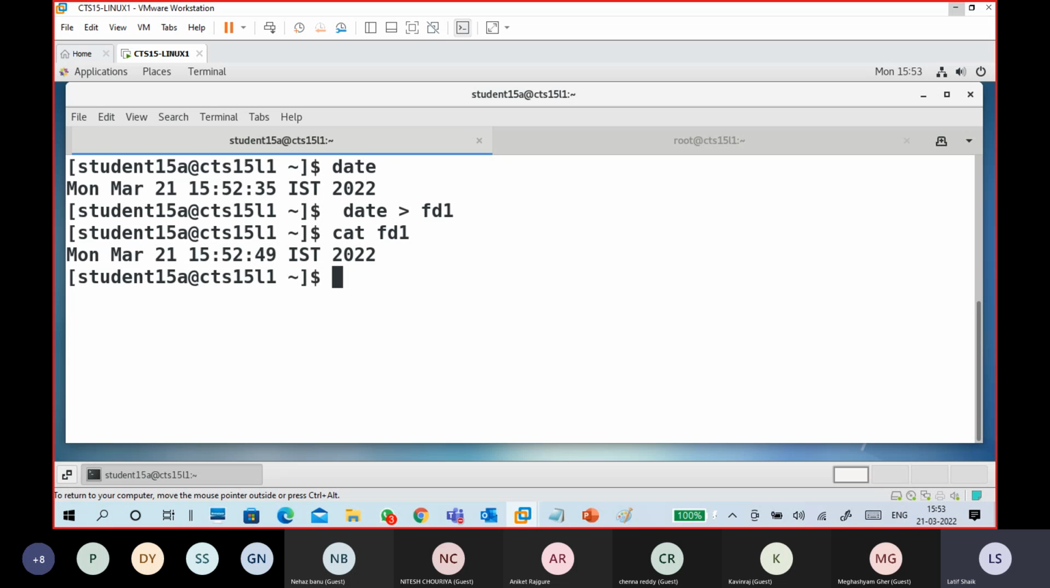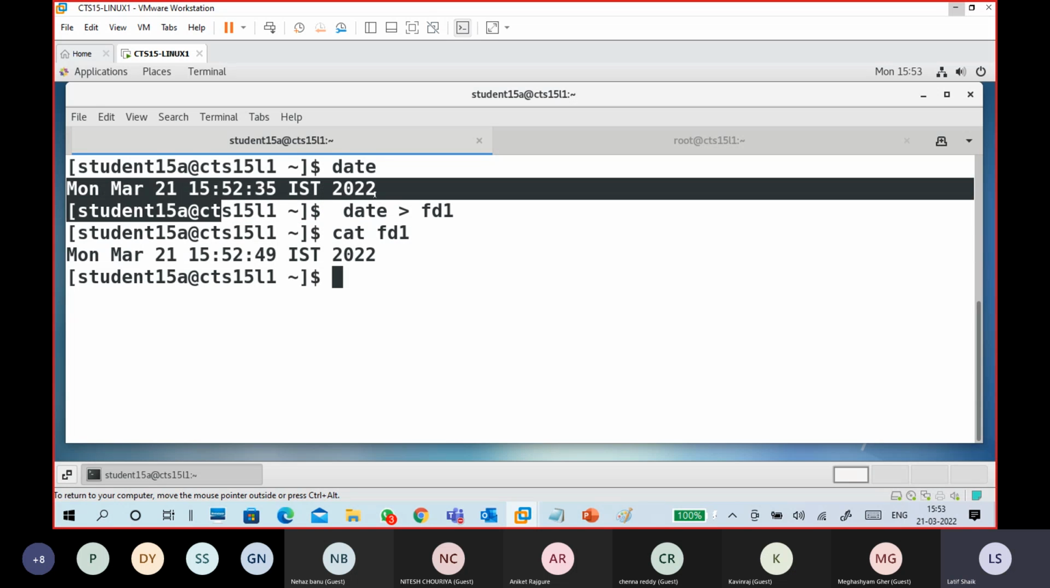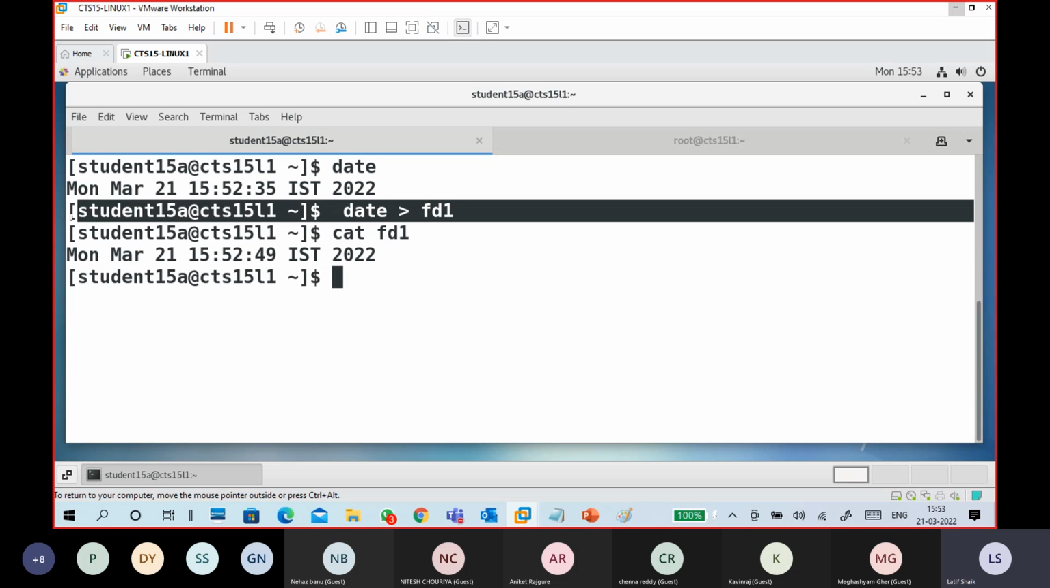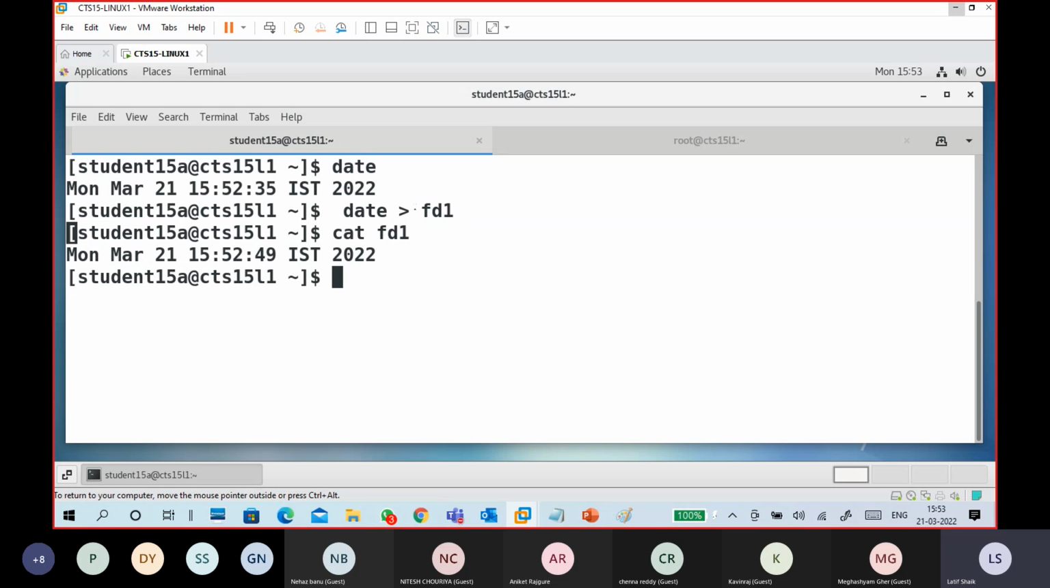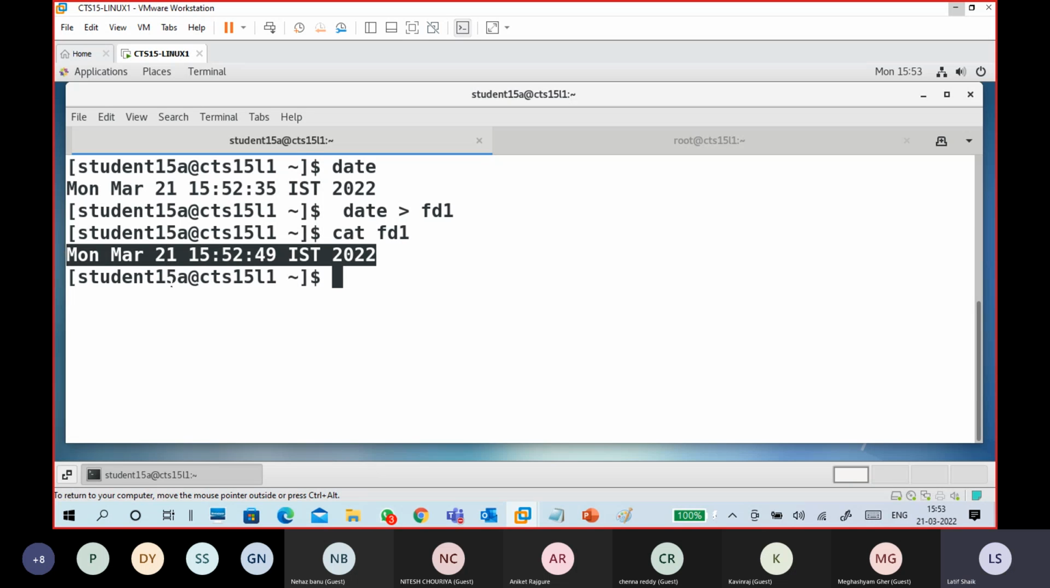So, date, greater than, and a file name. It is not displaying the output on the screen. What happened? The output went to this file, which means the output is inserted into the file as text. Now, if you see the file, you can see the data inside.